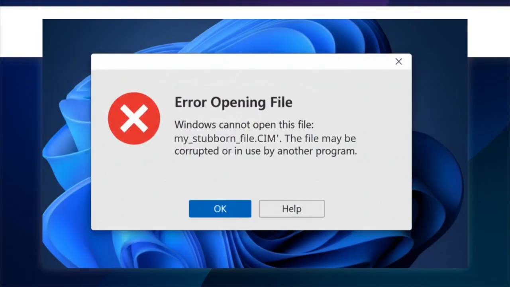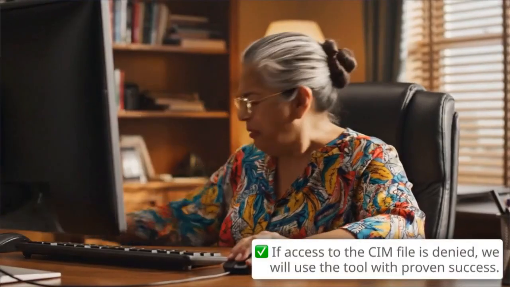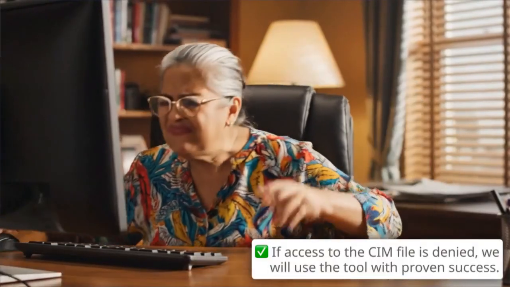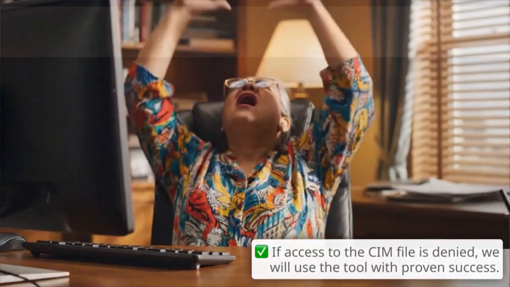Given the primary failure, we need precision. Execute these 3 specific troubleshooting moves to identify why the CIM file won't cooperate.